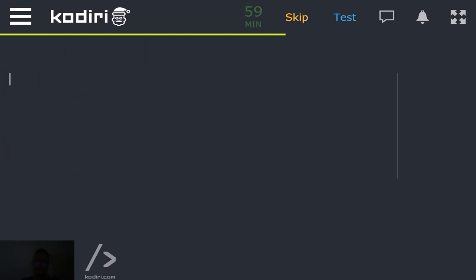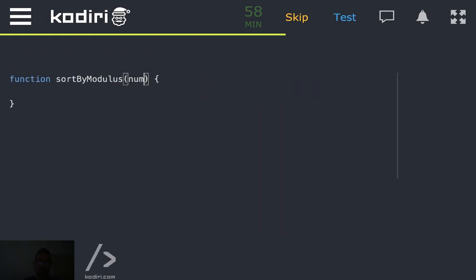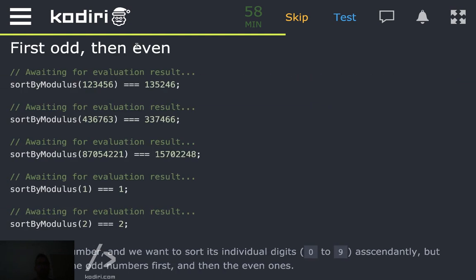Cool. So, function sortByModulus. And then we've got a number. So, well, for sure, the first thing. Can you see the screen, guys? Yeah. So, return number. I want to convert it to string. That's the first thing, right? Because I want to loop. I want to access each individual digit. So, toString.